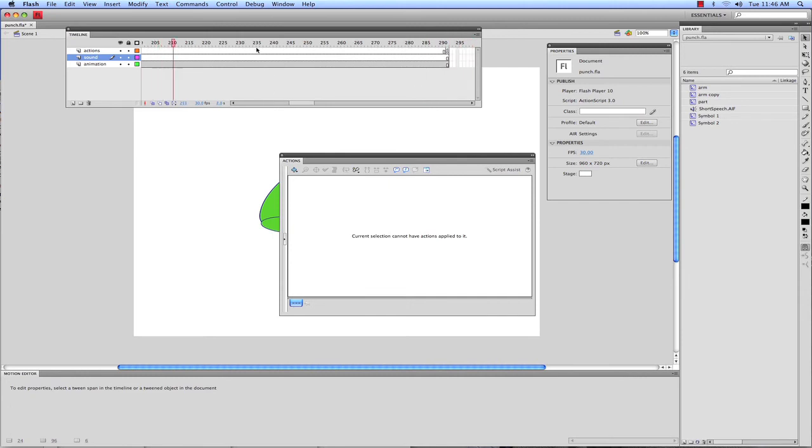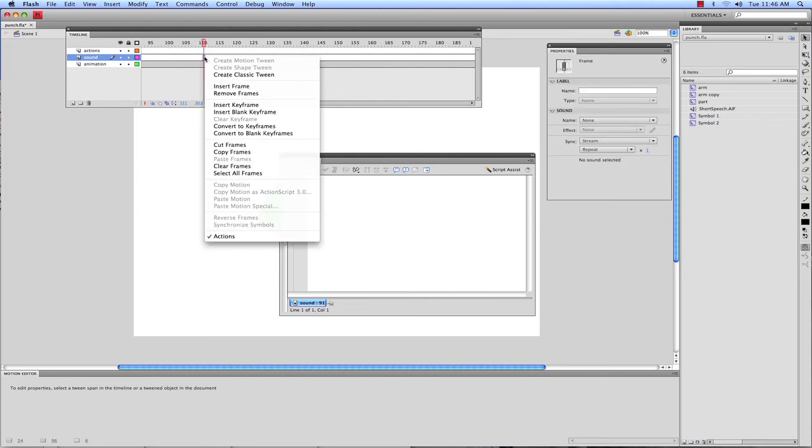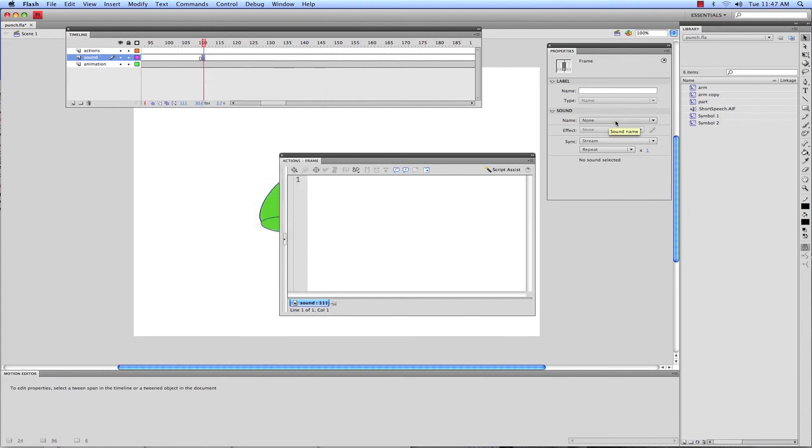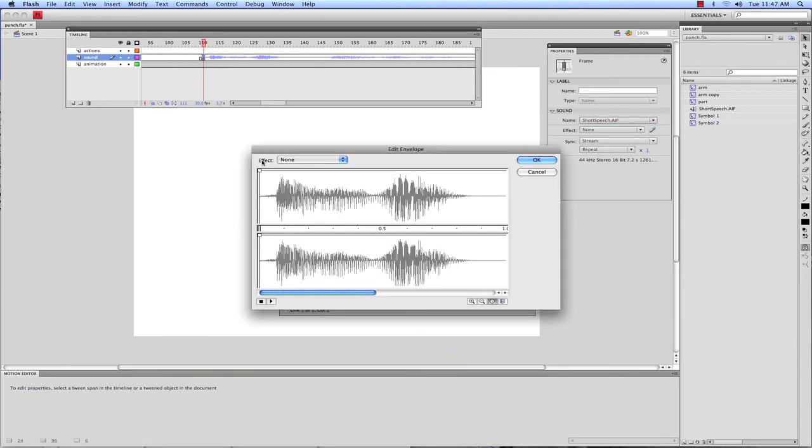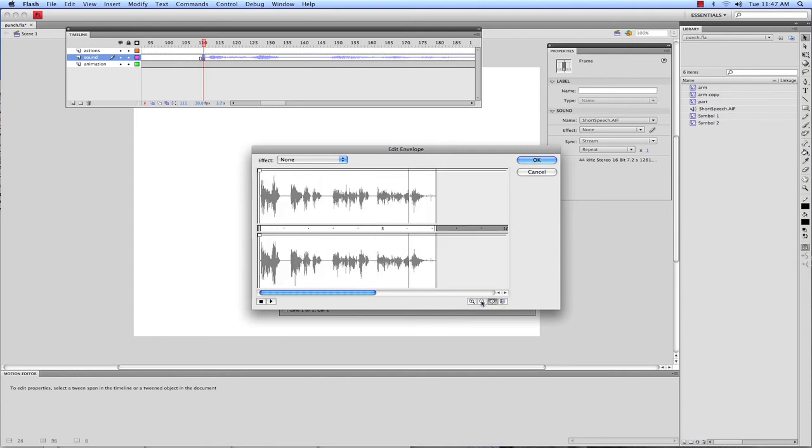Okay, so let's say I want to pick up the sound starting at a different spot at a different time. So let's go to, say, frame 110, and I'm going to insert a blank keyframe again, and pick that sound again, short speech, and now I'm going to use the edit button, and let's say we shrink this down, and you can look at the time or the frame, either one. All right, so we'll start this right about here, I think.